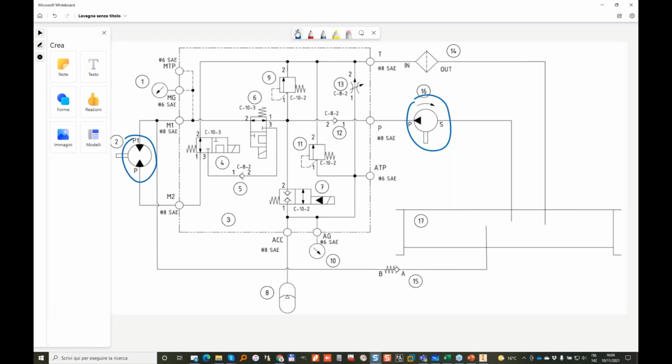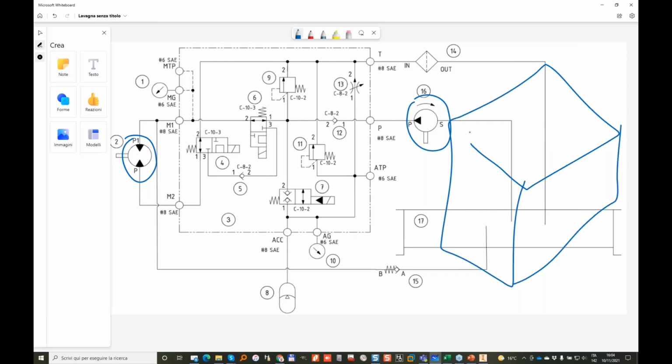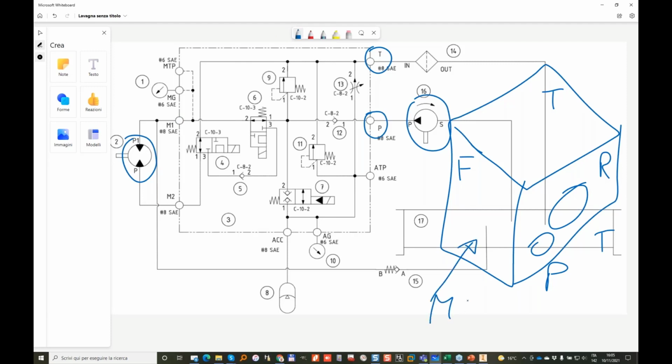If I need to think how to position these components in my block, I will say that this is my manifold block, just viewed from one side. This is the top face. That's, let's say, the right face. And this is the front face. So I imagine that I will have my P and T ports on the right face here. So P and tank. On the front face, I will use the M1 and M2. So I will put M1 and M2 on the front face.